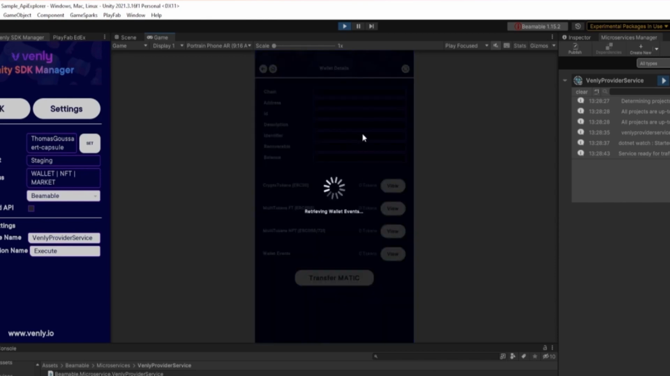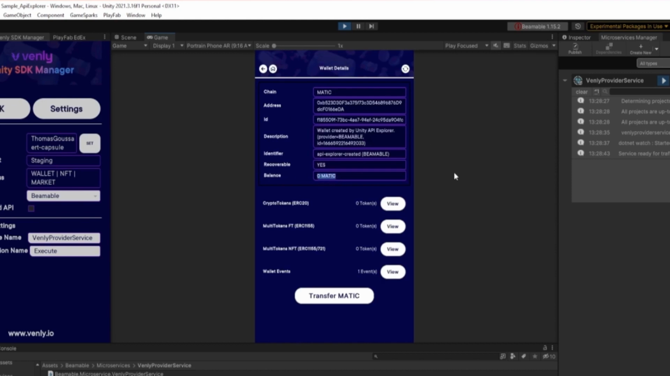I already have a wallet. You'll see it's empty, so I don't have any magic because it's freshly created. But basically anything that you can do with the API, you can now do with this wallet, which is created specifically for this Beamable user.